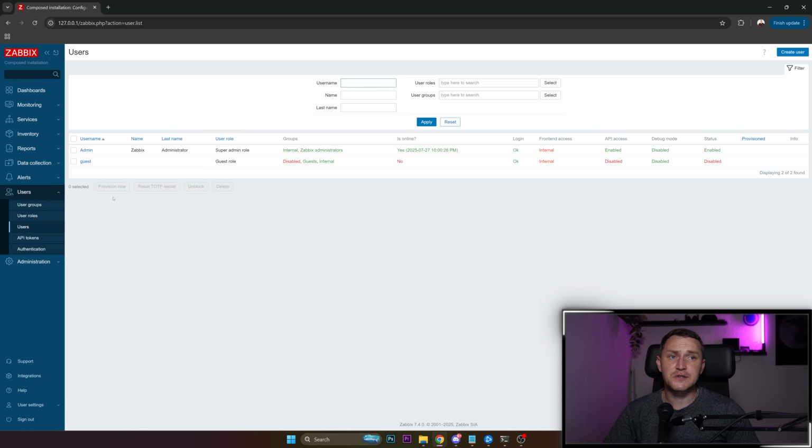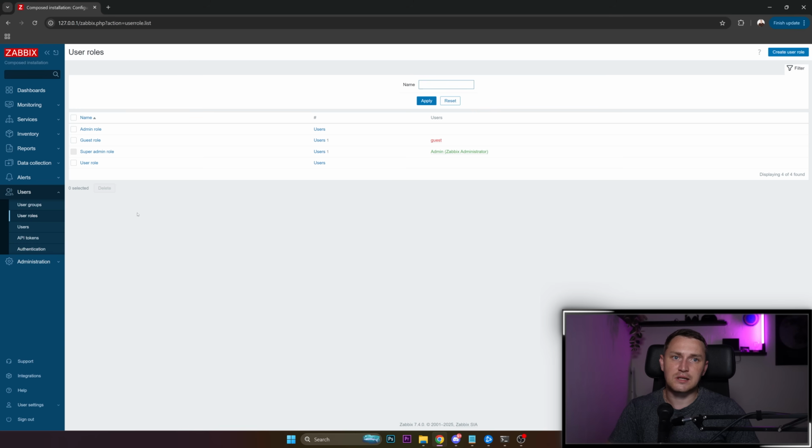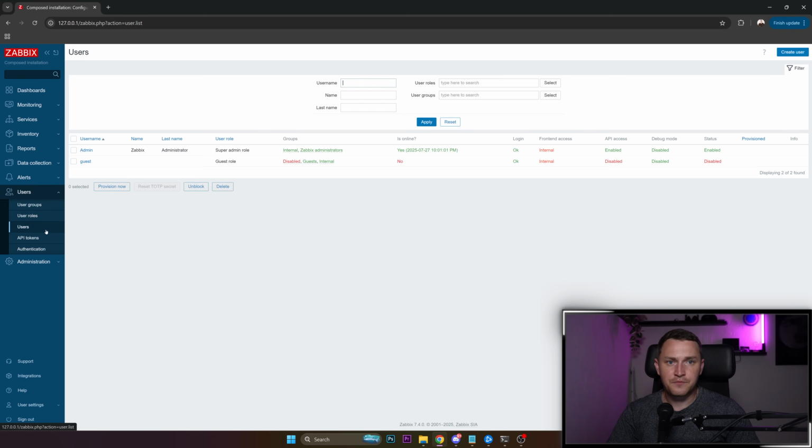if we talk about the users, there are 3 different roles. Guest is a guest. Then user, admin, and super admin. User basically can see only visualization menus. Admin can see also configuration like data collection and alerts, and super admin can see also administration tab. But the user roles, what they allow you is to say like, okay, this guy can have access to data collection hosts, but he will not be able to change templates or stuff like that.